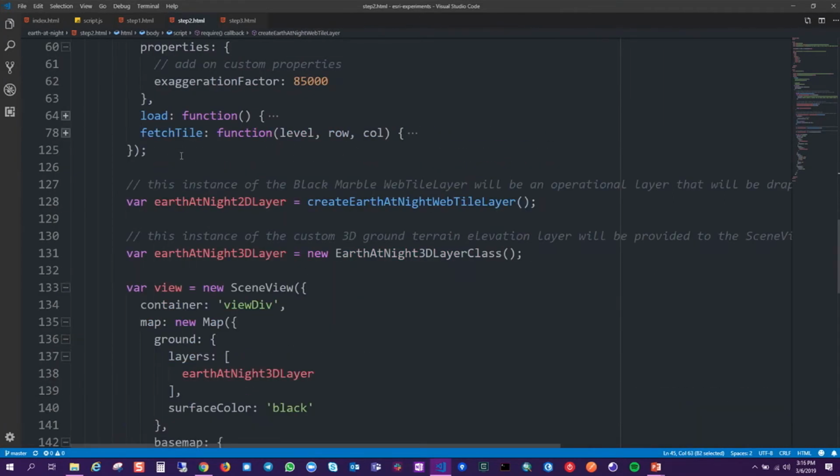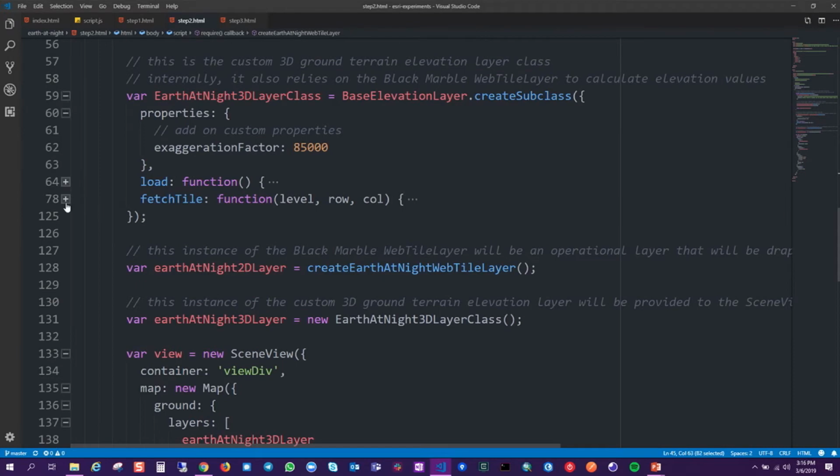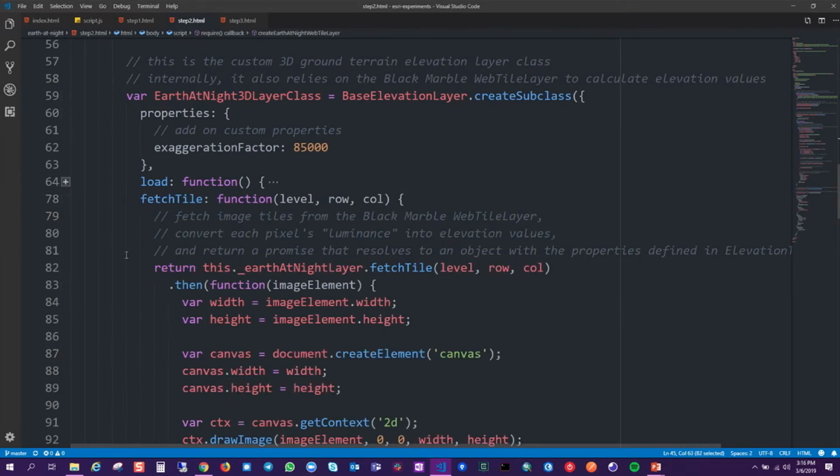Because in the base elevation layer's fetch tile, where the magic actually happens, this is where I have to manually tell my code that I need to do something with that NASA tiled image layer. So here, this is where the concept of a custom layer shows its, I guess you'd say, simplicity. And it makes your life a lot easier if you're only thinking in terms of tiles.